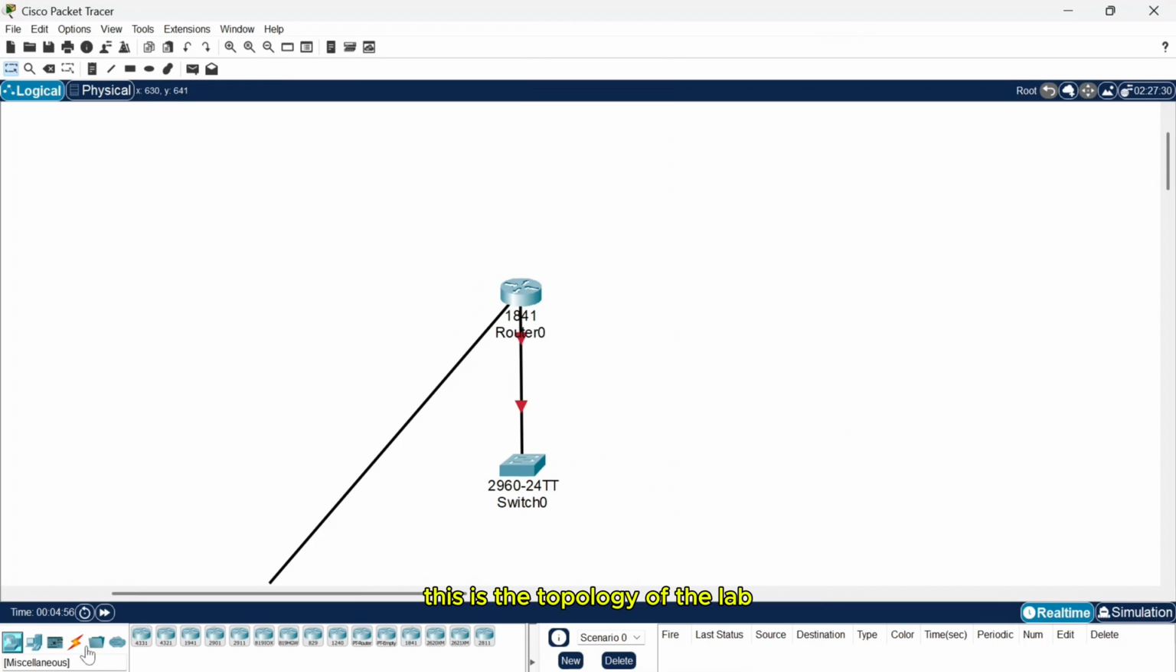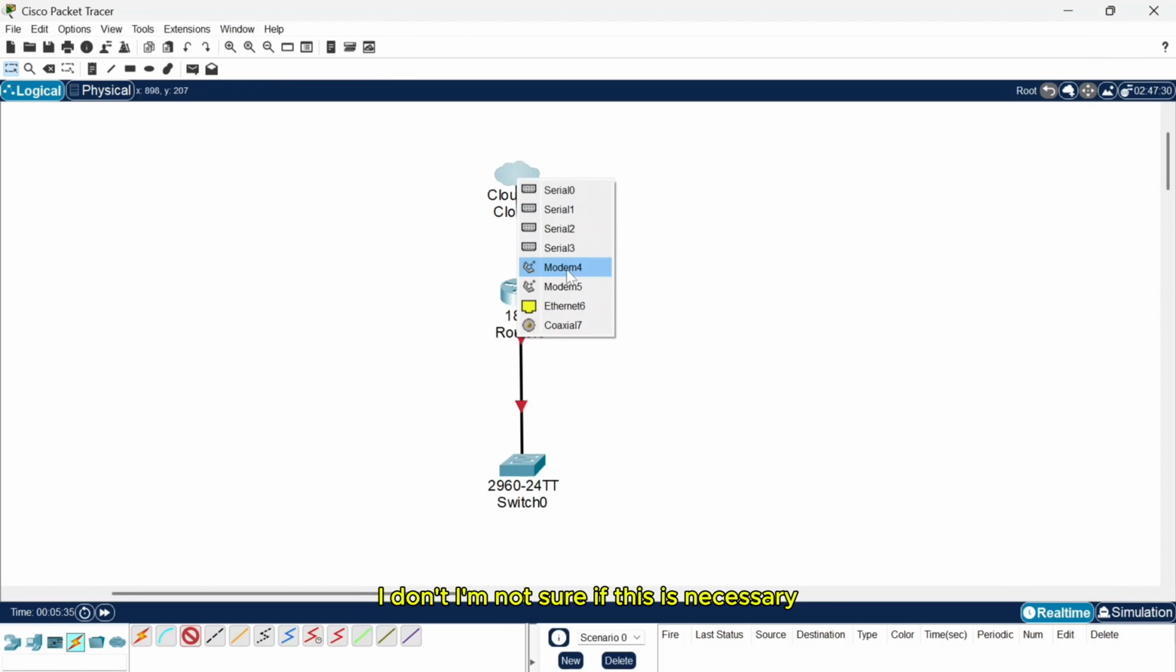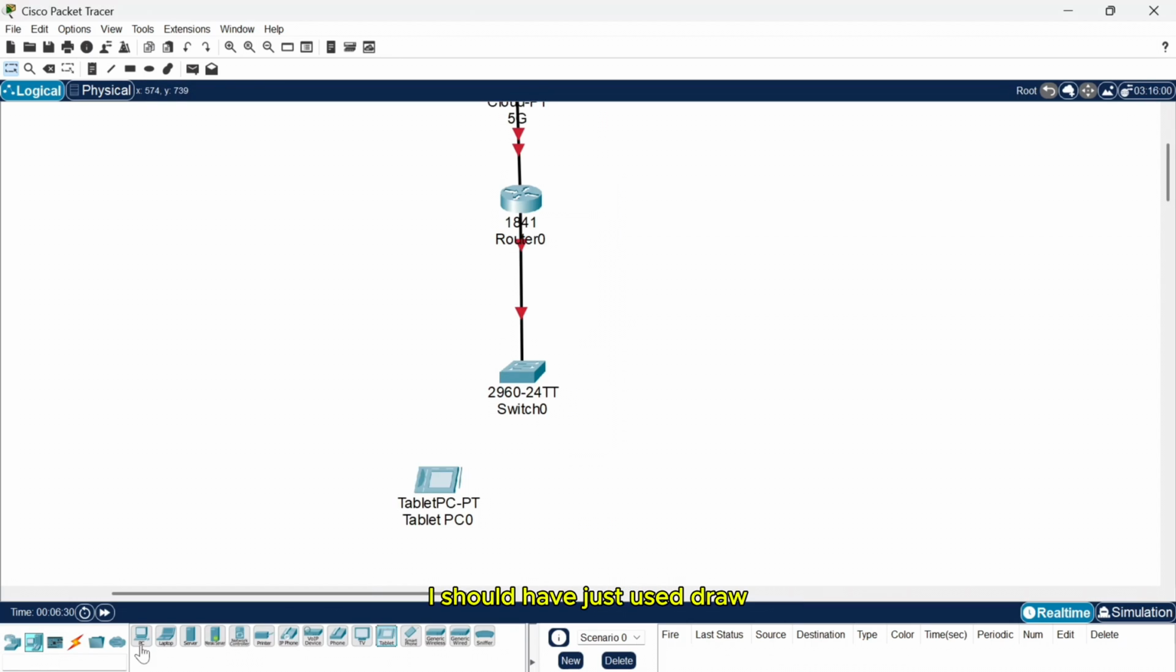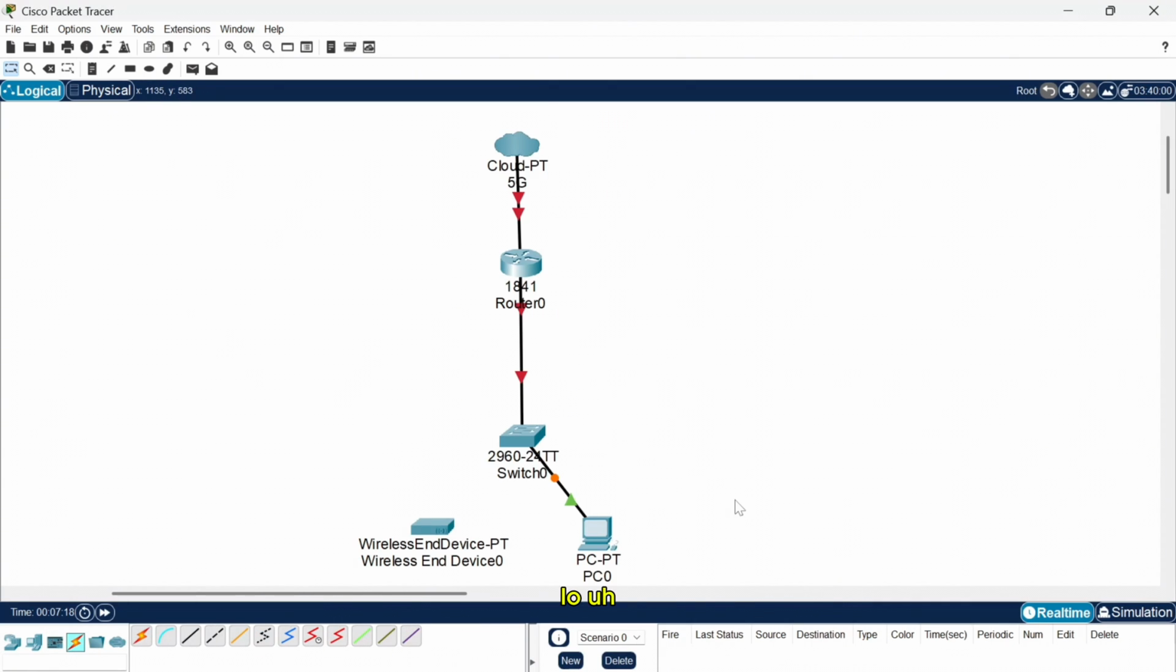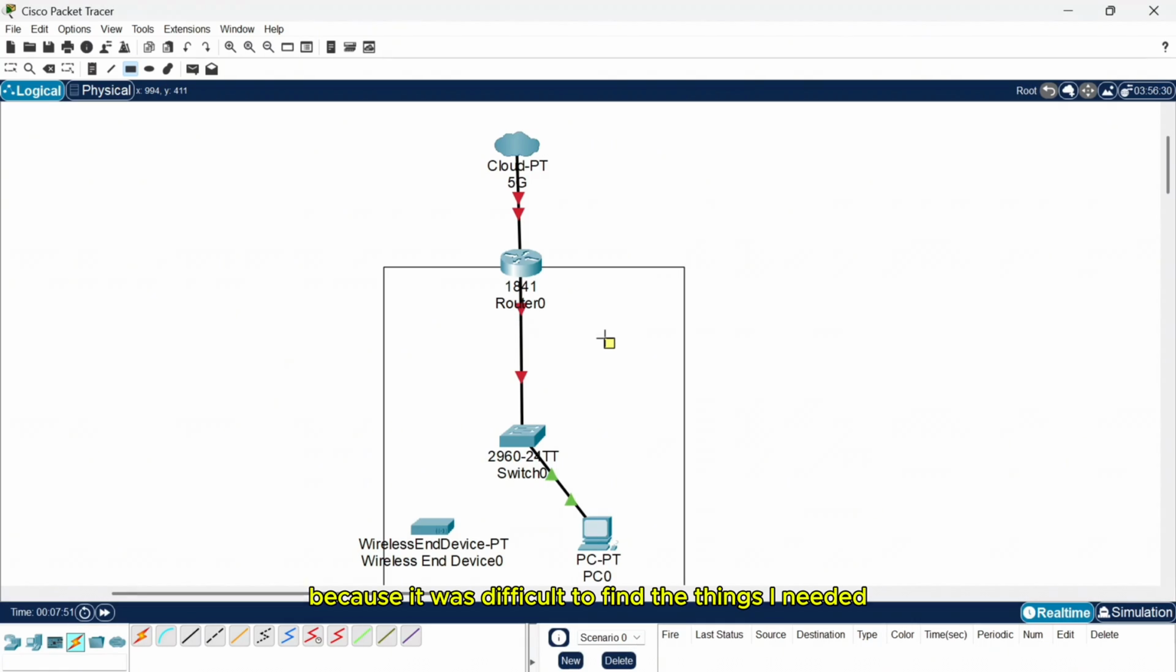This is the topology of the lab. I'm not sure if this is necessary. I should have just used draw.io because it was difficult to find the things I needed in Packet Tracer.